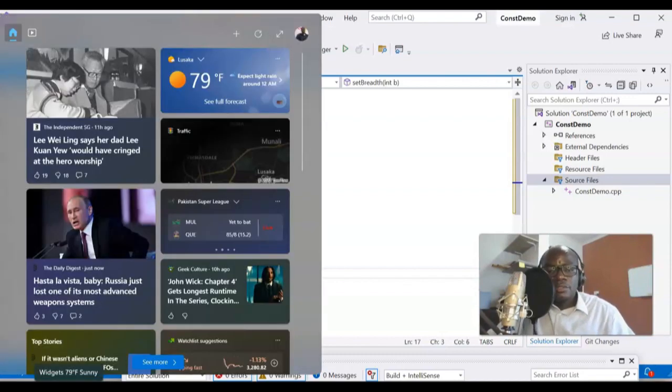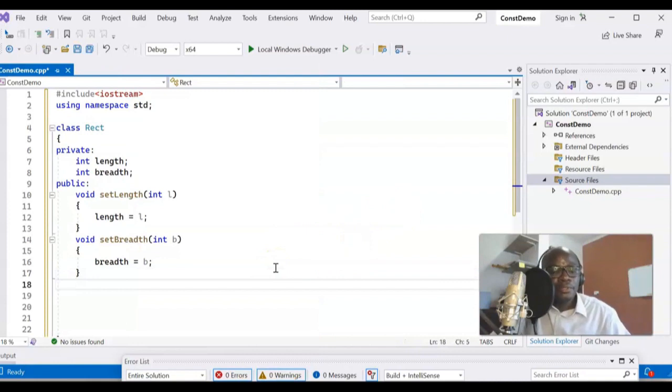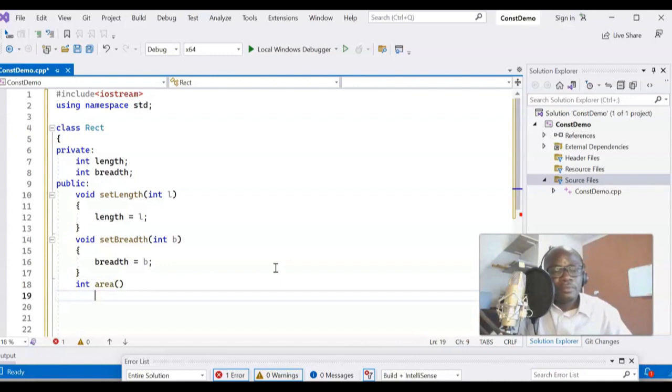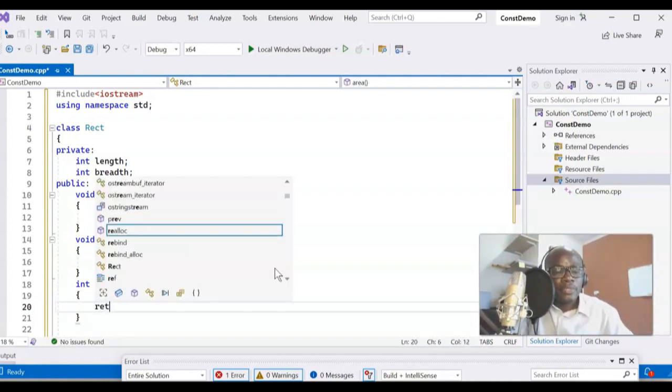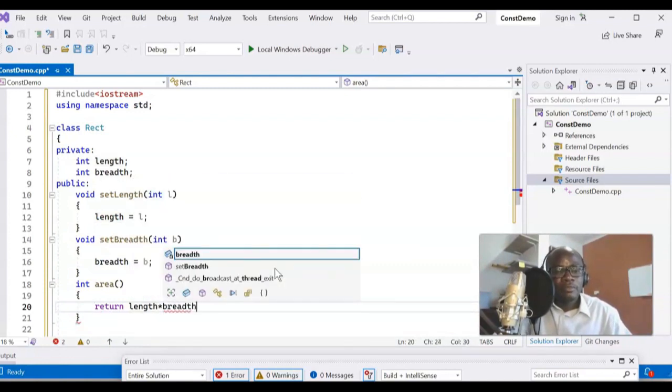Now let us define a method that will calculate the area. So we'll call the method area. It goes by the data type of int, and we want it to return the value of length times breadth.